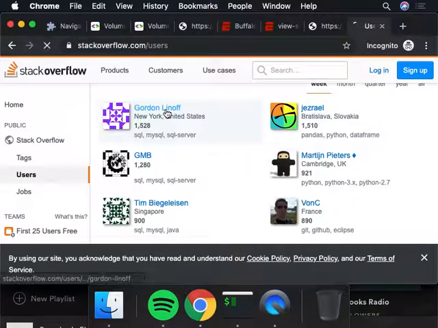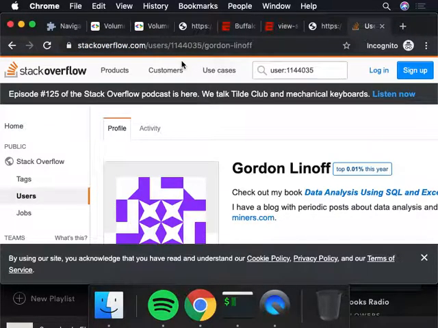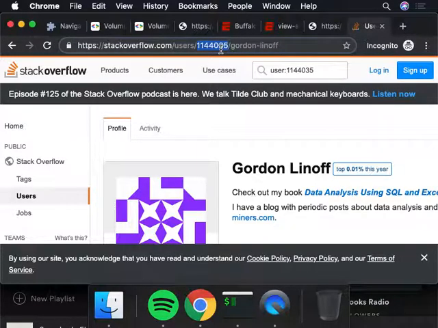Same thing with users. This one's done a little bit better. If I click on Gordon Linoff, it goes to users, and then we see this is the ID. It says 1144035, right? That's the ID of that user.